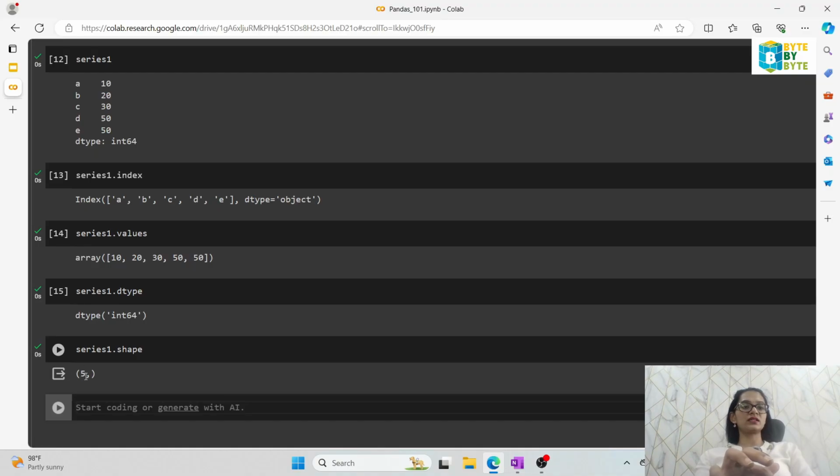Okay, do you understand this? Why is it going to give you like this? Because this particular data structure is a 1D data structure. 1D data structures mean it's going to give you the shape something like this, that is 5 comma. That means this particular series has 5 data elements available. So that's why shape is 5 comma.